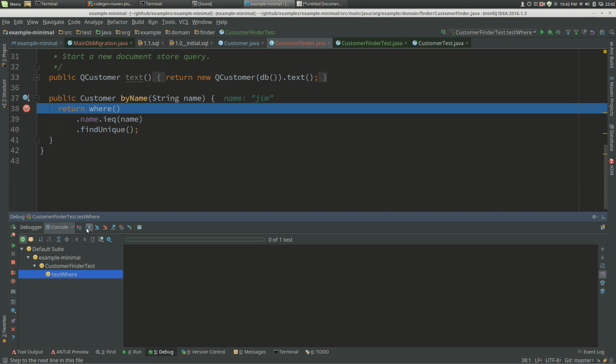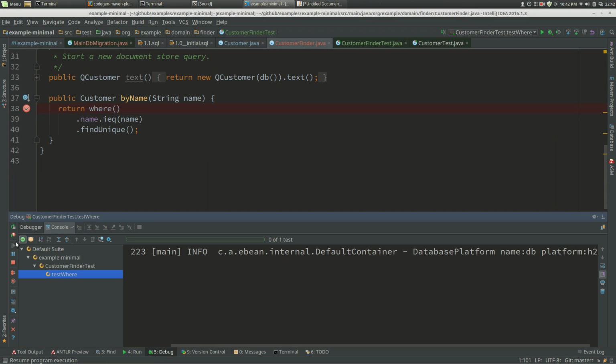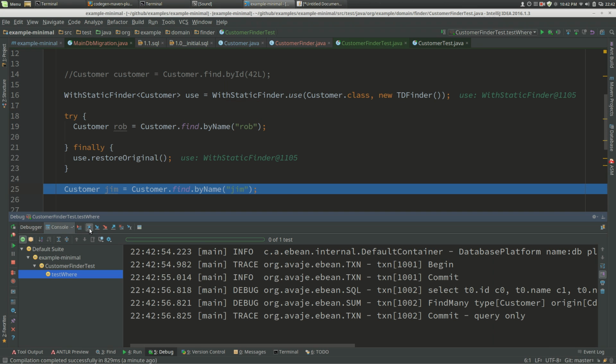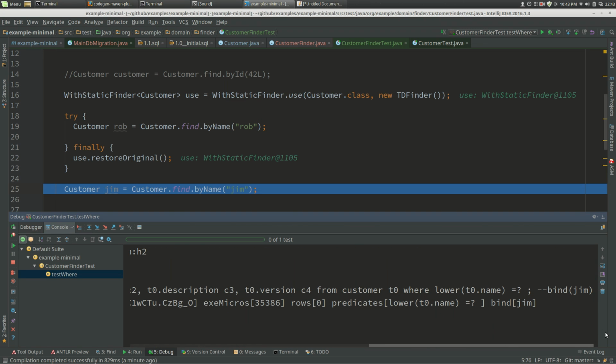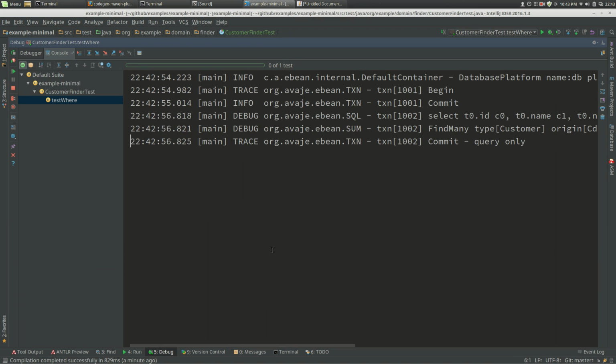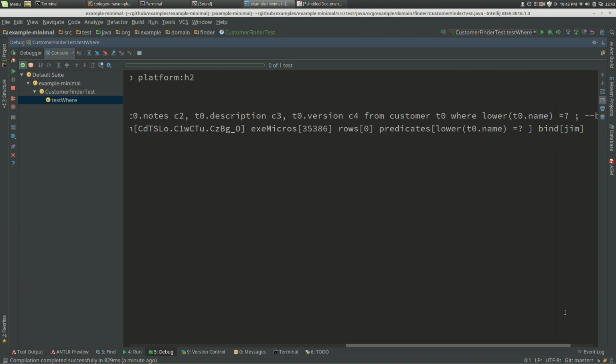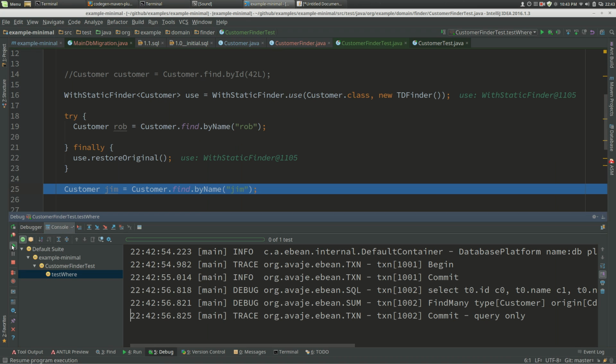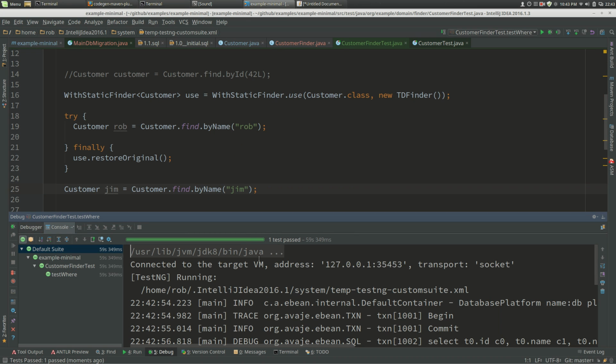So let's hit the database doing our select. This will be finding Jim. If we have a look here, we've got our query to find Jim, but we don't have our previous query, which was to find Rob.